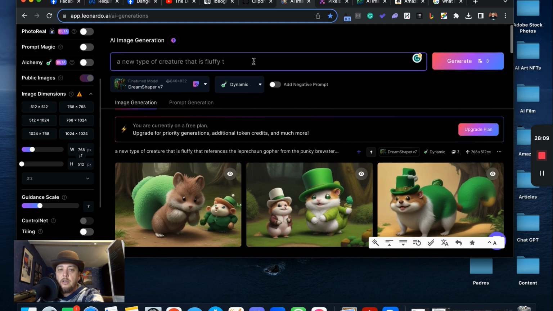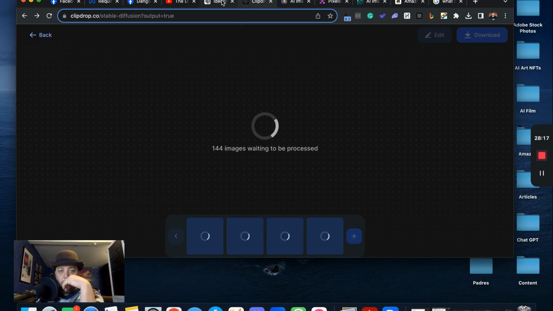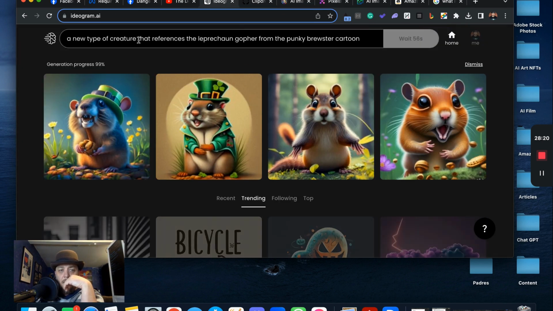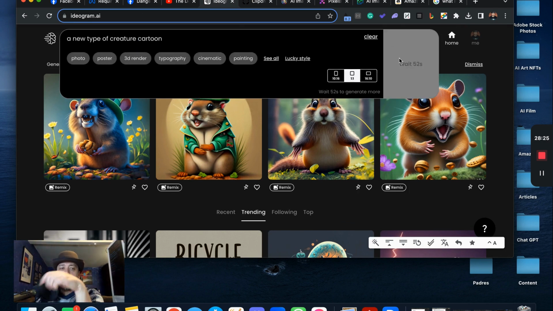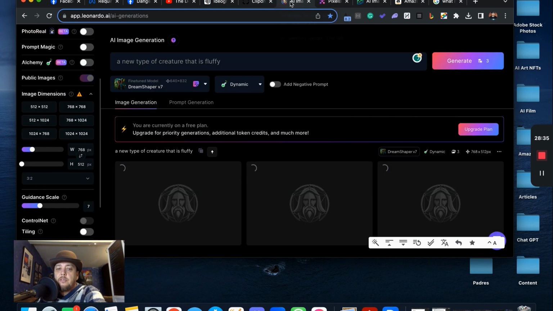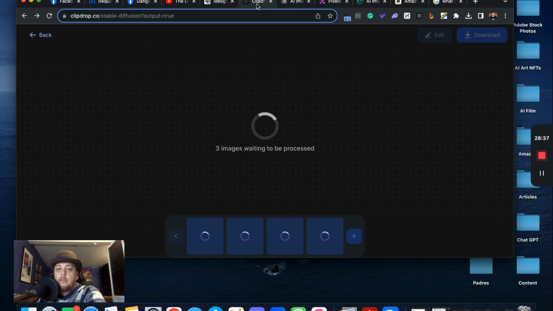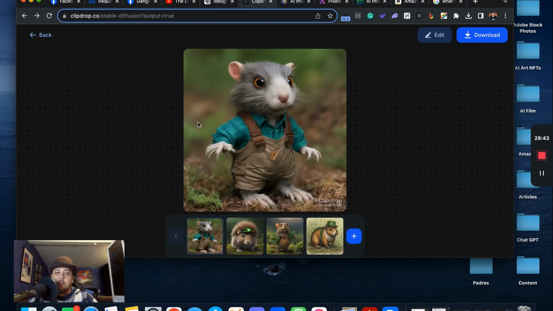Okay. Let's just keep on going with fluffy, or a new type of creature, and see what comes up, and see if there's anything that really sticks out to me that I can jam with. New type of creature. So we got 45 seconds to wait here. This has 27 images, 3 images in front of it. It's going to be close. This is still jamming. So you do gotta wait when you get the free.